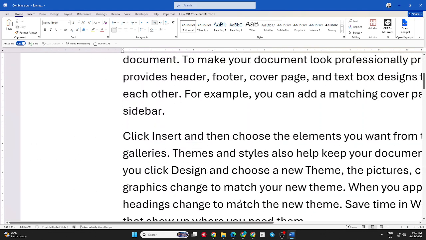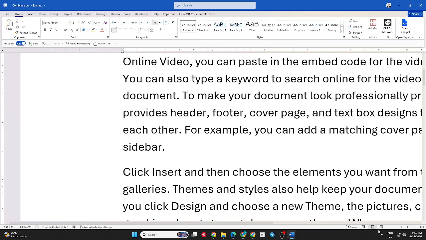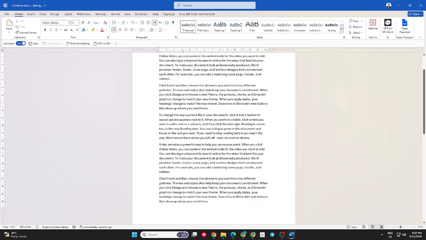And that's how you can use and navigate the scroll bars in Microsoft Word. The vertical scroll bar helps you move up and down, while the horizontal scroll bar helps you move from side to side when necessary.